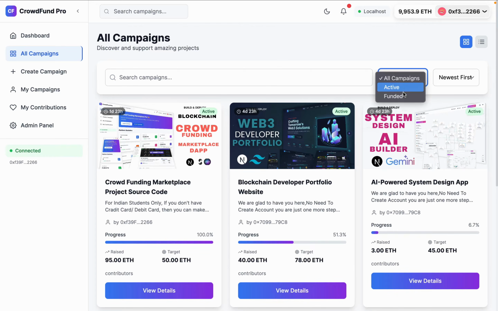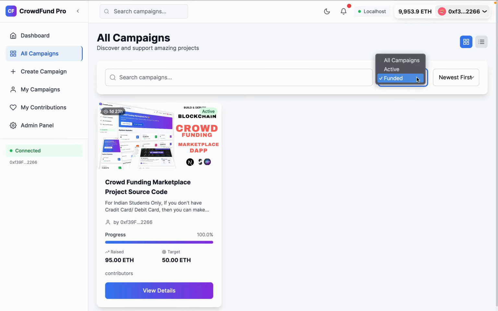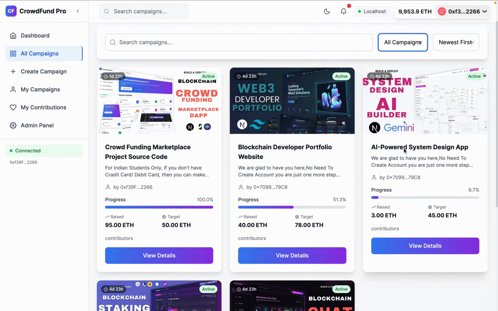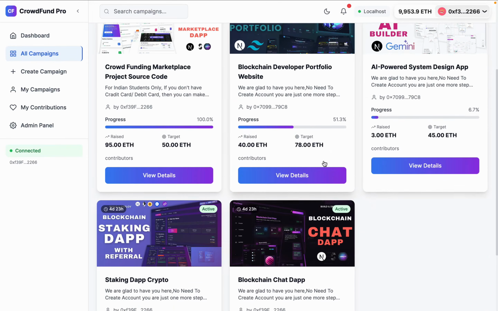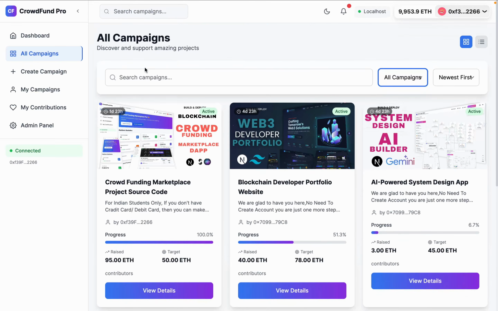You can come back here. We have this one active. All the campaigns are activated. If you want to check funded ones, you will find that this campaign is successfully funded. That's what we have here. You go back to all campaigns, click here, and you will find that one. So this is the filter system we have. You can see all the details about the campaign. I'll show you how you can explore this campaign. So this is the all campaigns section.